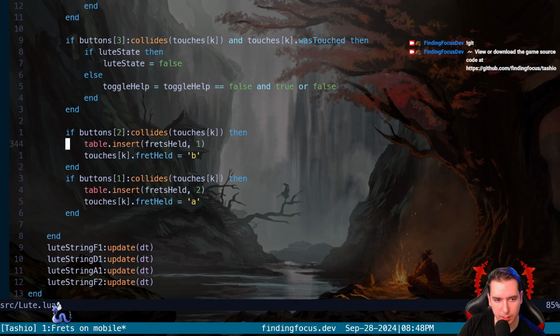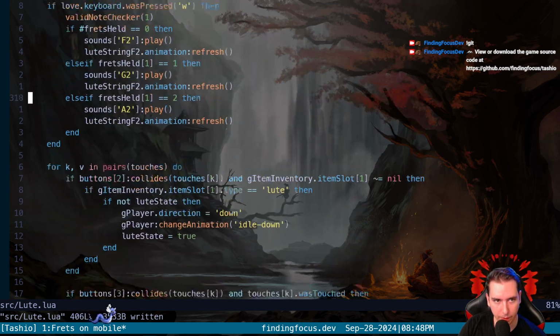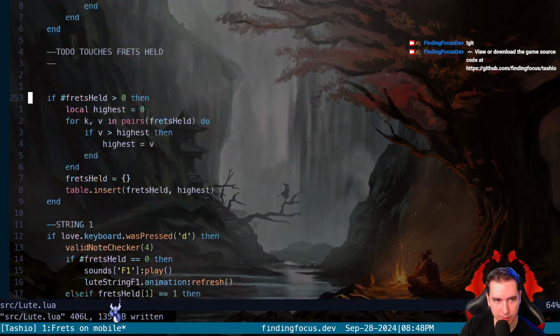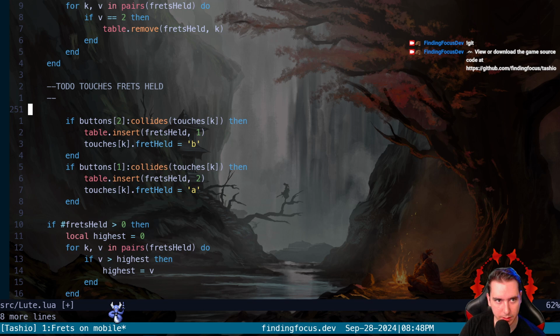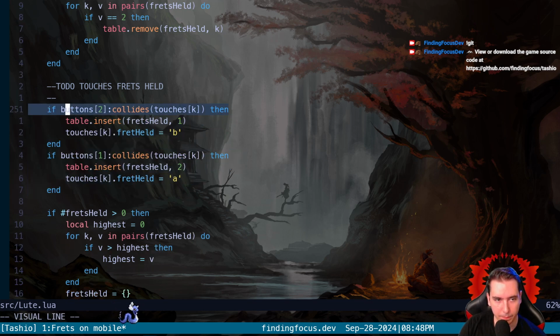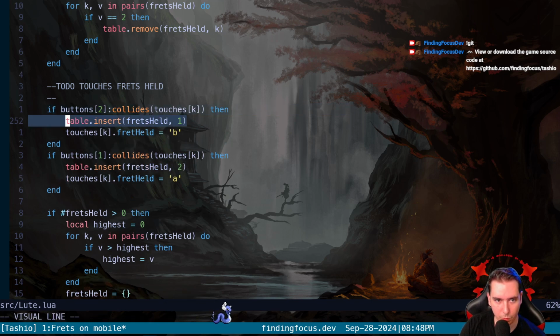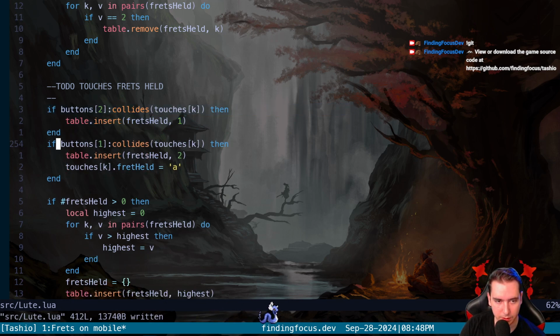So the tricky thing is we have to do this. Let's just do this before our highest logic. So right here, there's our highest logic. So we'll put our frets held touches here. If our touch collides with the B button, we're going to insert 1 into the frets held table. We don't need this field anymore.